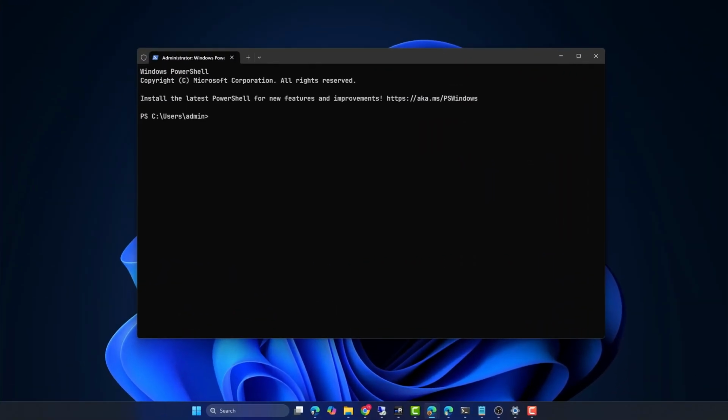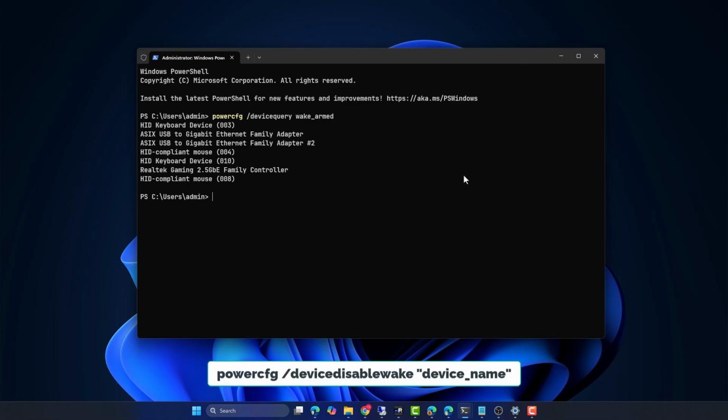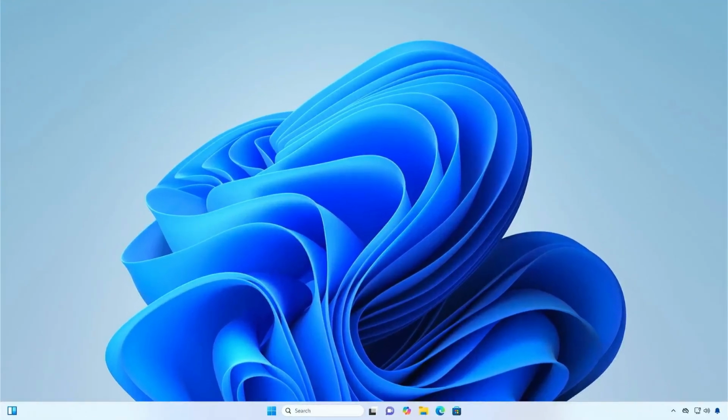Another potential issue is hardware. Some hardware can keep the computer active, preventing it from entering a lock screen state. You can use this command to identify hardware devices that are capable of waking your computer. To disable a device, you can use this command. Lastly, you can try updating the driver and firmware for your GPU to resolve the issue.